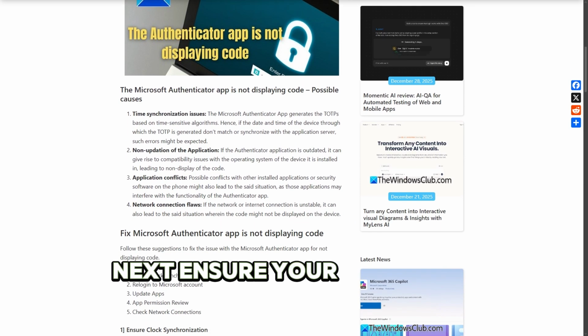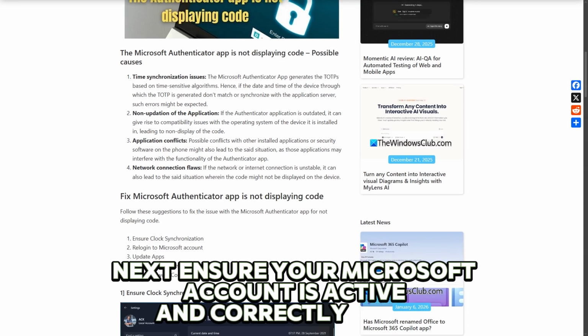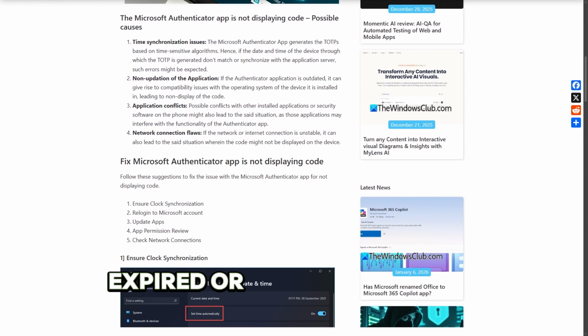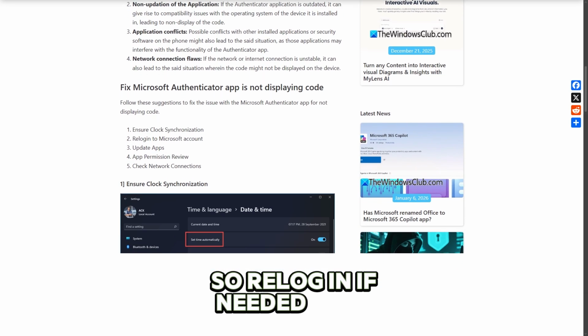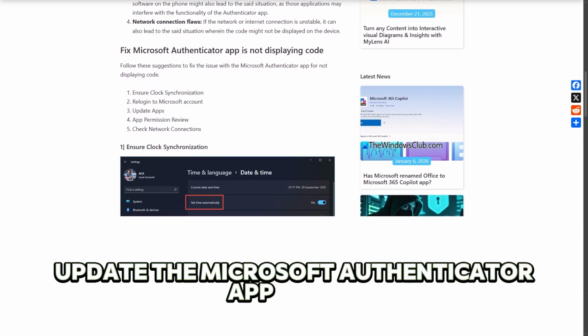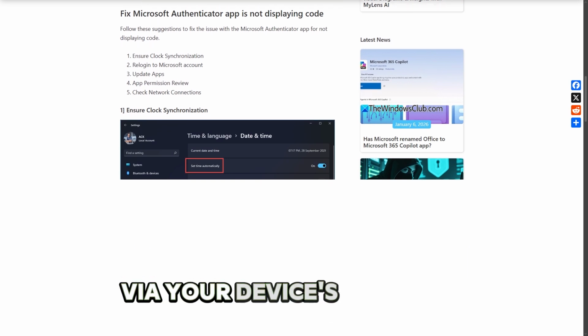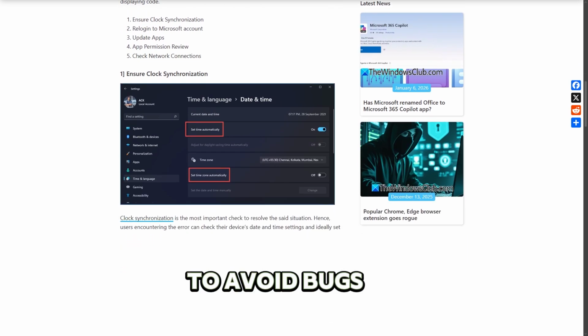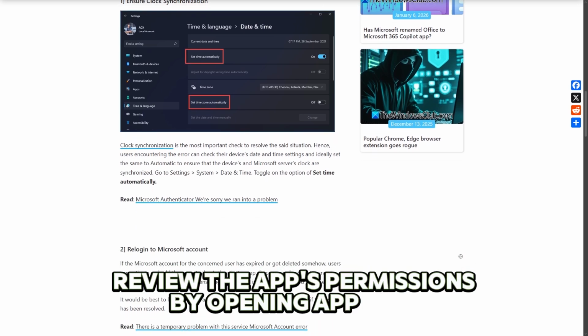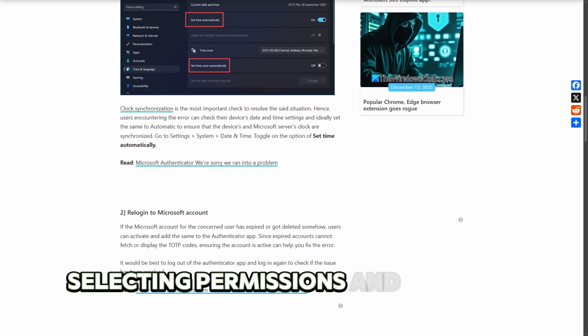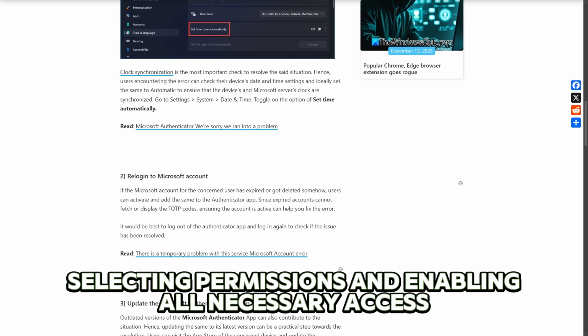Next, ensure your Microsoft account is active and correctly signed in. Expired or deleted accounts cannot fetch codes, so relog in if needed. Then update the Microsoft Authenticator app to the latest version via your device's App Store to avoid bugs or compatibility issues. Review the app's permissions by opening App Info, selecting permissions, and enabling all necessary access.